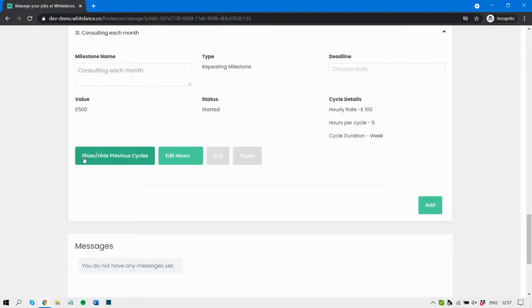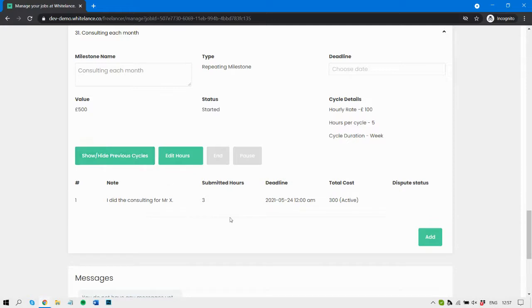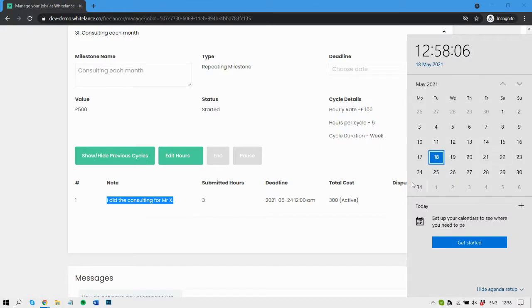Okay, so I can see in this details box here the note that I did and the submitted hours. And you can see here that we have a deadline. So in this case, it's midnight on a Sunday evening.